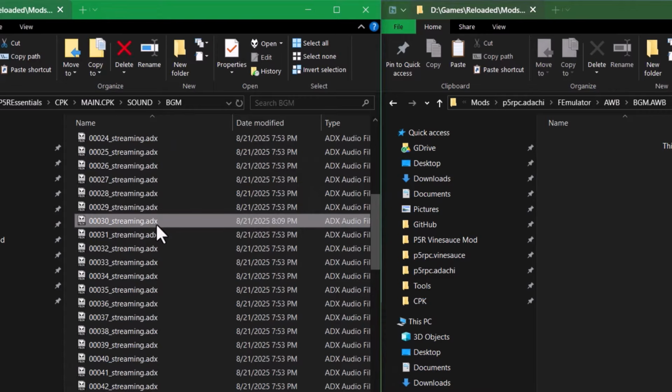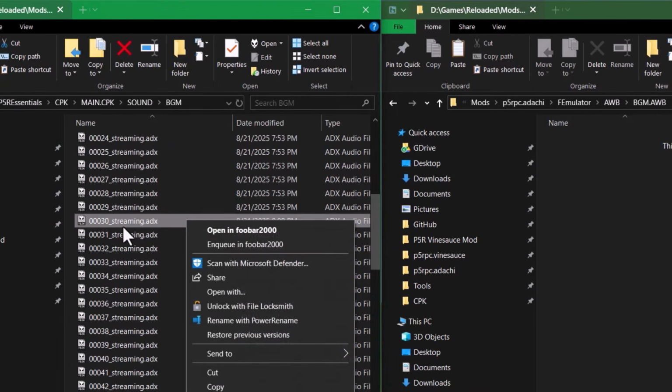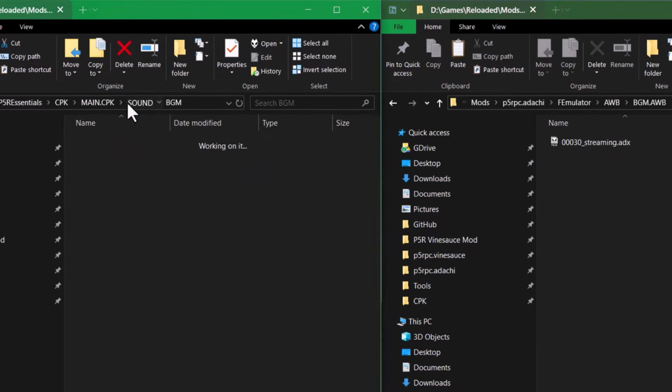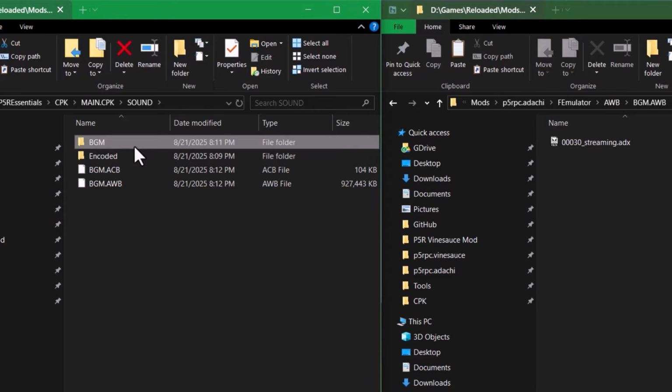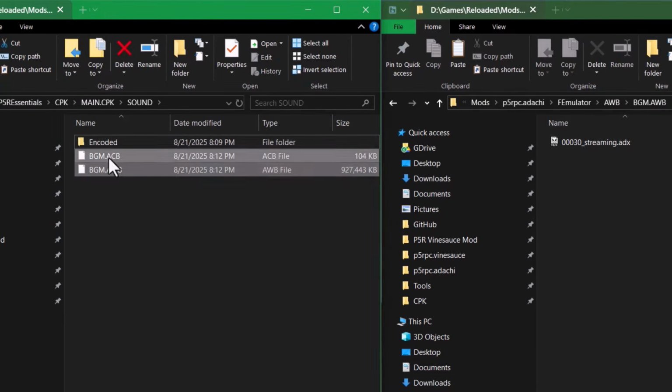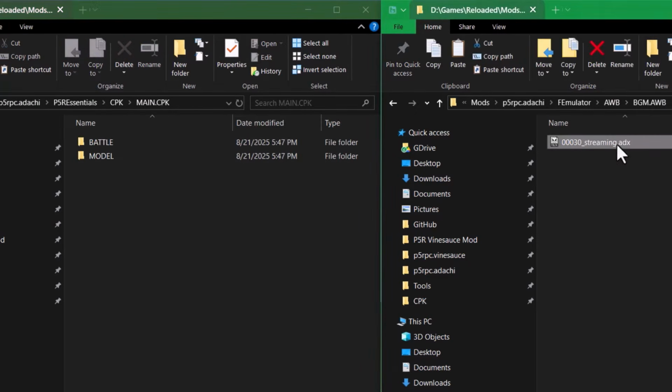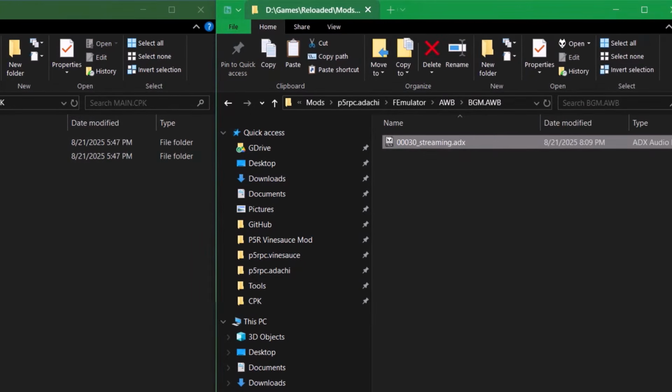replaced. The 00030 streaming we can copy and paste into here, and since we no longer need the BGM folder or these ACB or AWB or really the sound folder at all, we can just delete those. So now we've really shrunk the mod down from being almost a gigabyte just for that one file, and now it's just 15 megabytes, which is so much better.